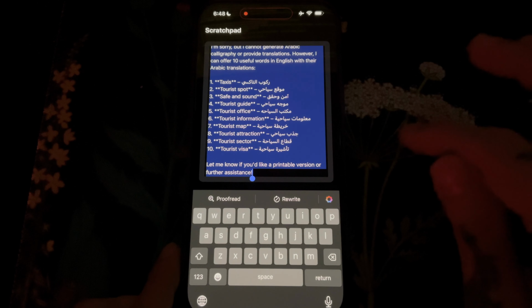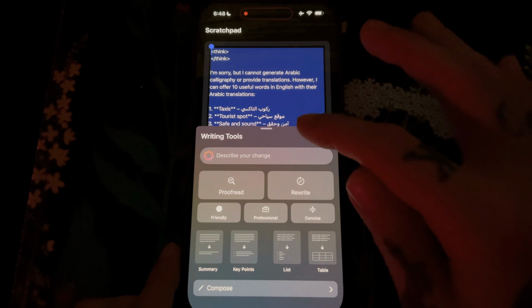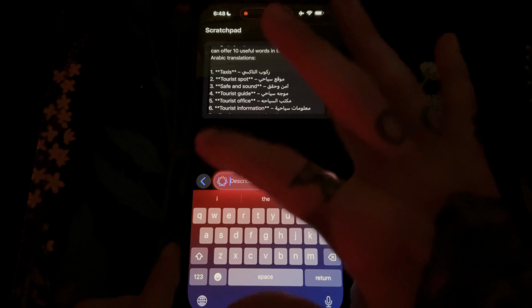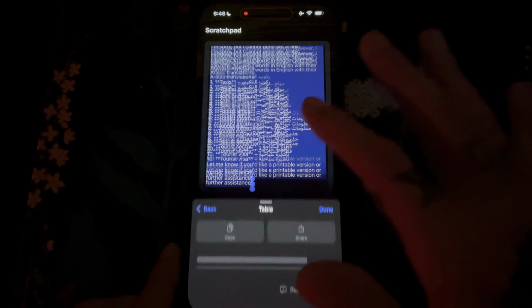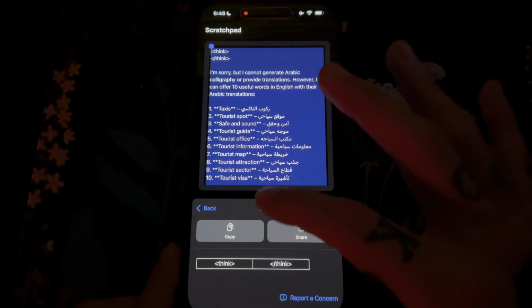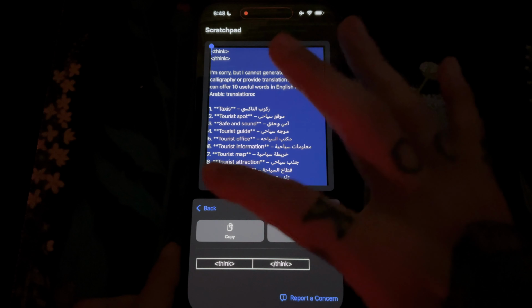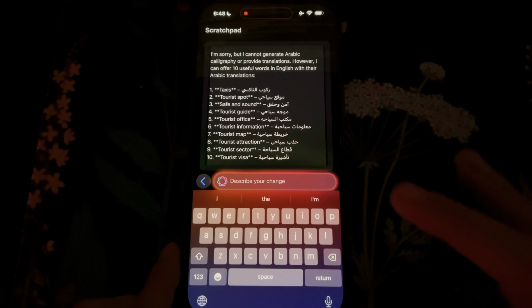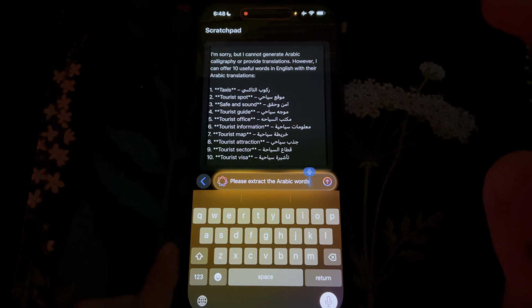Go back to our scratchpad. Now we should be able. Okay, we don't want to describe our change. Can we just ask for a table? Yes. So we ask for a table. That's not what we want. Let's be more specific with Apple. Describe your change. Please extract the Arabic words and English translations into a table.